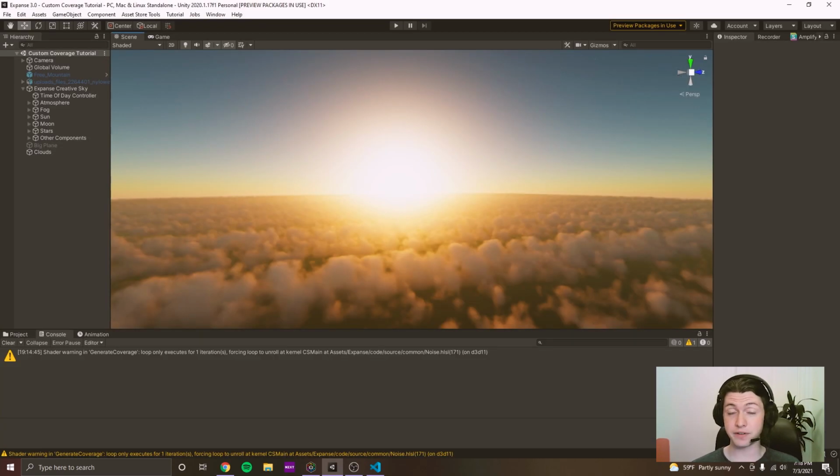All right, well, there you have it. Four different ways to generate coverage maps for Expanse to place clouds where you want to place them. You can use an image that you find online. You can create an image in something like Photoshop or a different image editor. You can use a custom shader editor like Amplify to graphically create a shader or a noise texture. And you can write your own compute shaders to do it entirely programmatically if you want to.